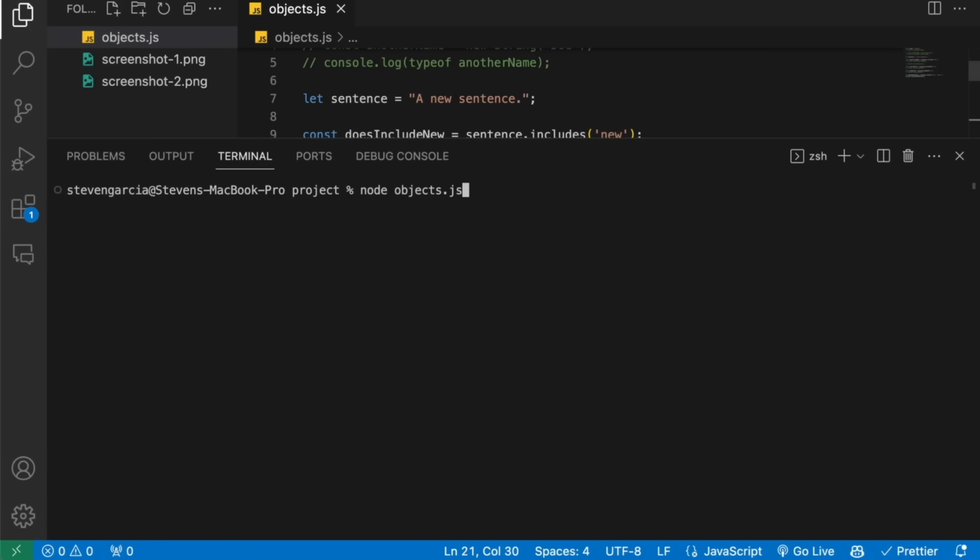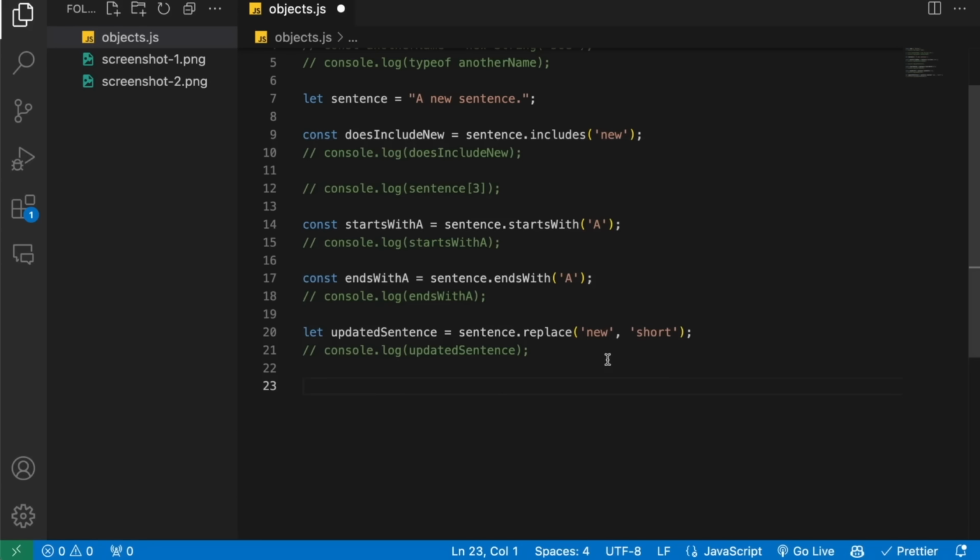I'll put it. So we're expecting the new string to be a short sentence, and we get that updated string. Now some other useful methods is the trim method. So if you're expecting user input from an input field, it is useful to use the trim method in case the user has spaces in the beginning or at the end of their input.